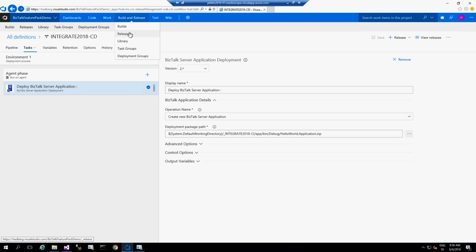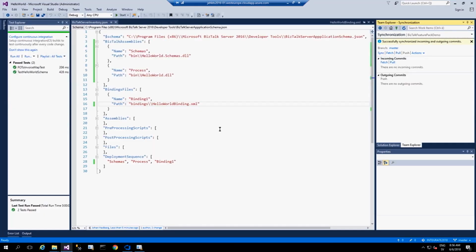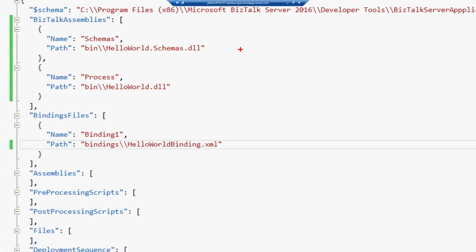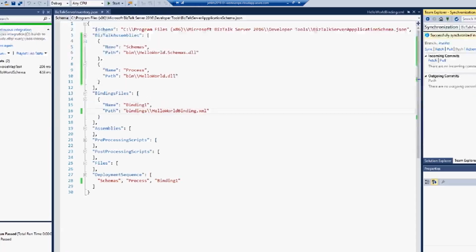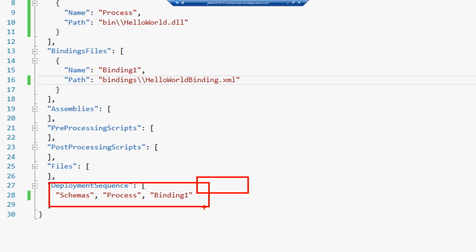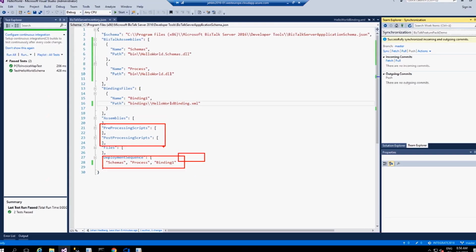Before I deploy it, I want to take one step back and look at, again, what we've done in our Visual Studio solution. So we added our schema assemblies up here. We added our process assembly up here. We told it down here the order that we wanted to have these deployed in. We also have this section of pre-processing script and post-processing scripts over here.